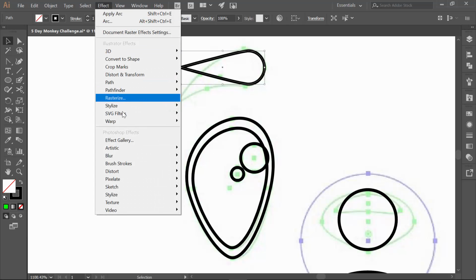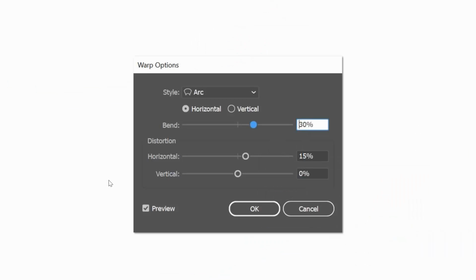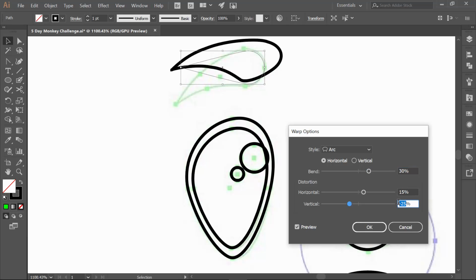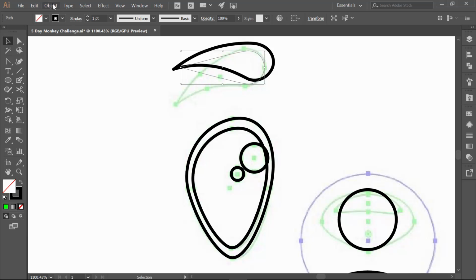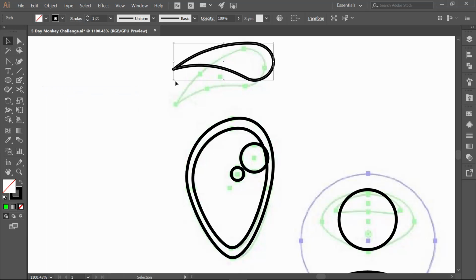So I am going to come up, Warp. I want to do Arc again. Let's see what our settings are going to be. We are going to do a bend at 30%. Horizontal is going to be 15. So we're going to do 30 and 15. 30, 15, 0. So it should be nice and smooth. And then just come over. I'm going to hit OK. Same thing again. I'm going to go Object. I'm just going to finish that effect.